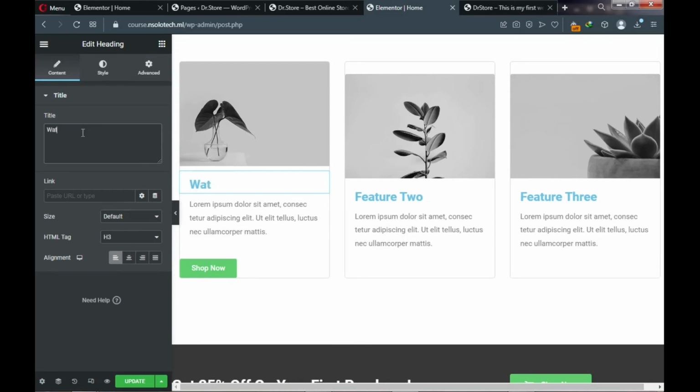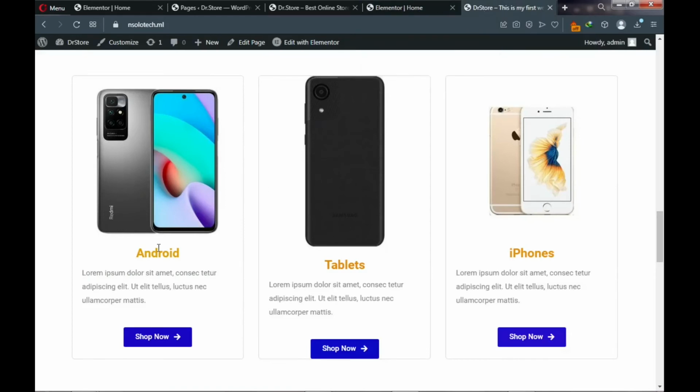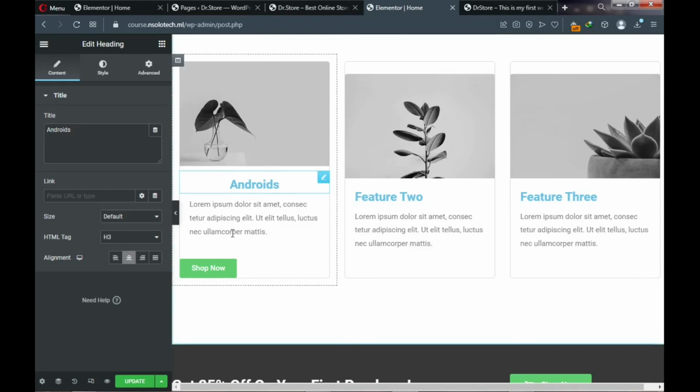Let's see, watches or men's products. But for tutorial purposes, I'm entering Android phones like this. And after that, what I will do is, you see this align, I want to align center, because let me take you back to the website. You see that it is currently aligned center. So go back there and you can see center.